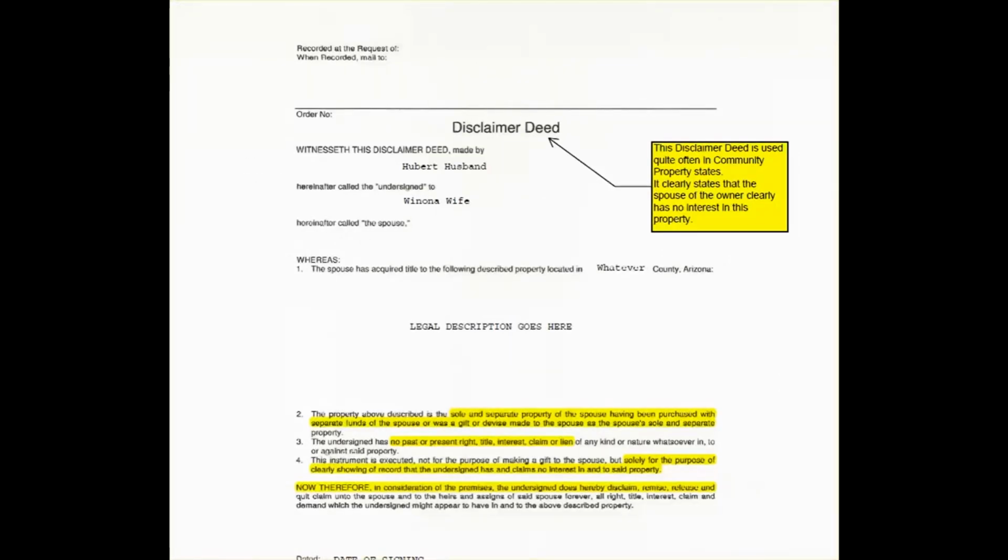This is a disclaimer deed, and this is often used in community property states where it's automatic that the husband and wife share interest in property. But let's say, for instance, the husband purchased this property prior to the marriage, and the wife has nothing to do with it. She doesn't care. She doesn't want any part of it. She knows it's his property. Maybe he uses it for his business, whatever. So this is just saying, I don't have any interest in this property. I don't have any claim, past or present, to take claim or title to this property, and then they sign off on it. So there's never any worry as to whether the two are on title or not. It's very clear who's on title.